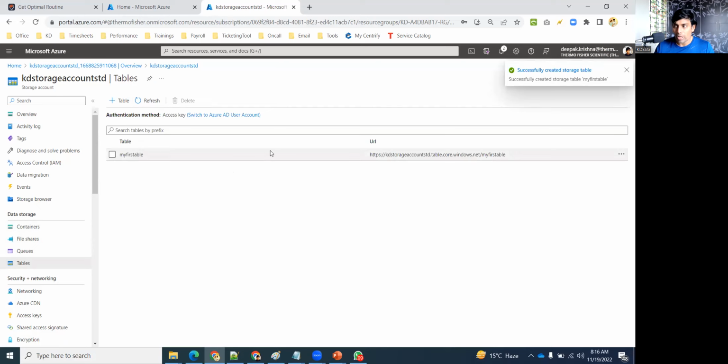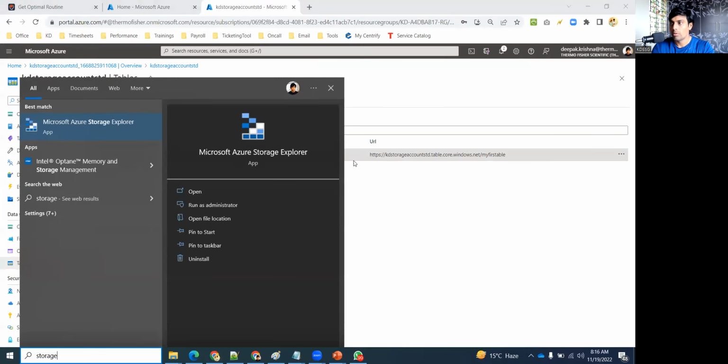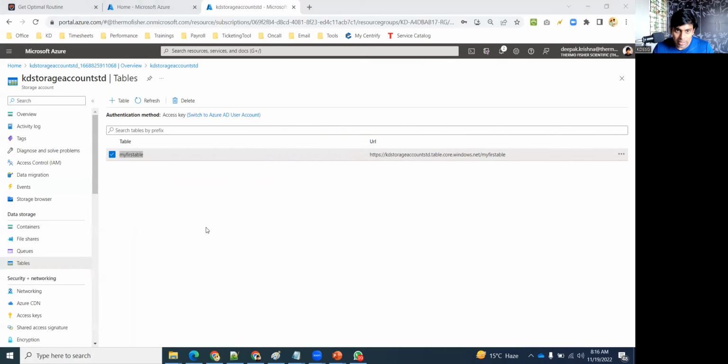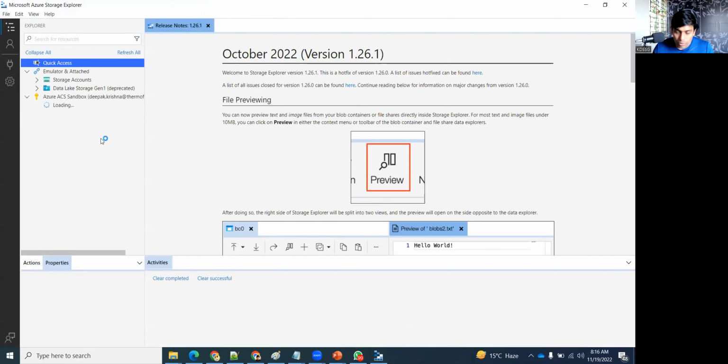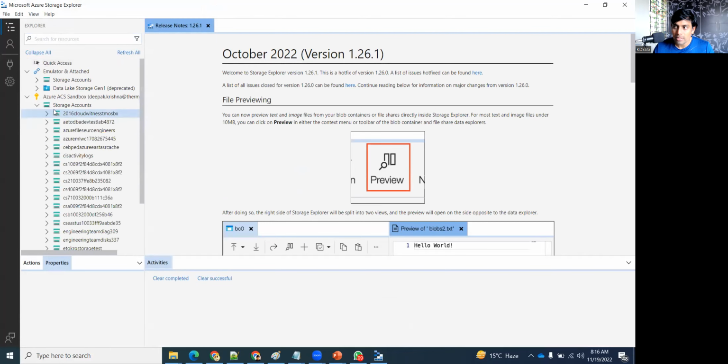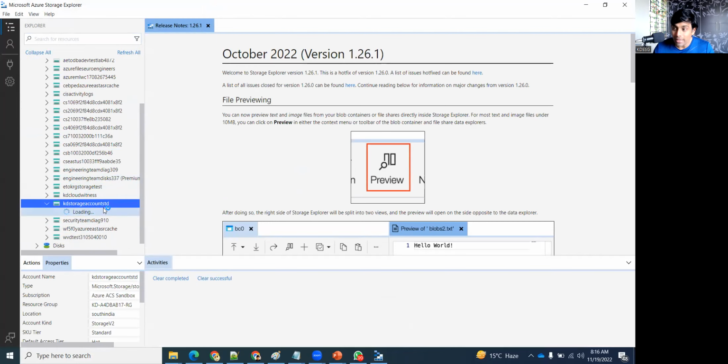Once the table is ready, you can open the table. Here you can't open the table, but I told you about the tool last week, the Storage Explorer tool. You can open that Storage Explorer tool and connect to your storage account. It's loading. This is disks. This is storage account. In the storage account we just created, the KD standard storage account, if you expand that, under that you will see blob, file, queue, tables.